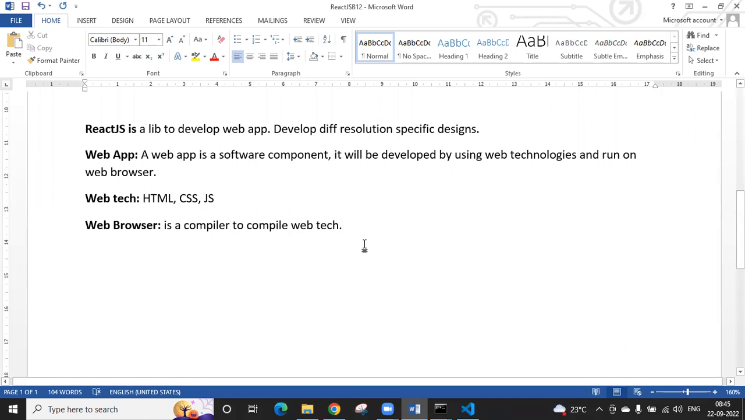Now, anybody, can you tell me, other than my previous student, what is the first name of the web browser?